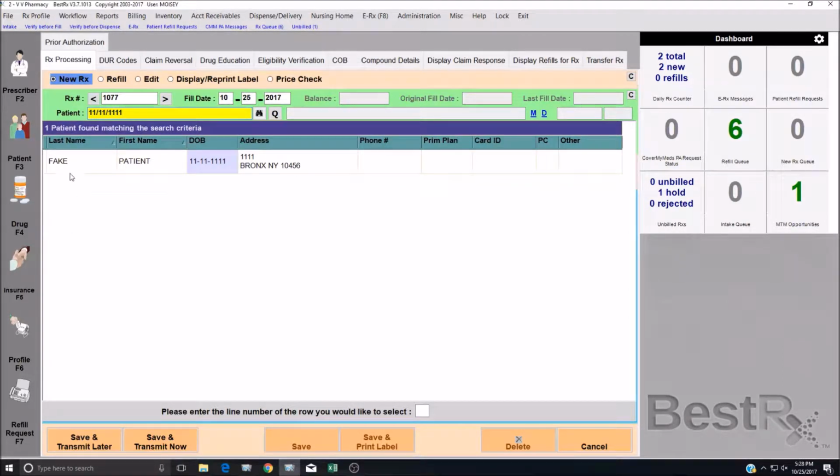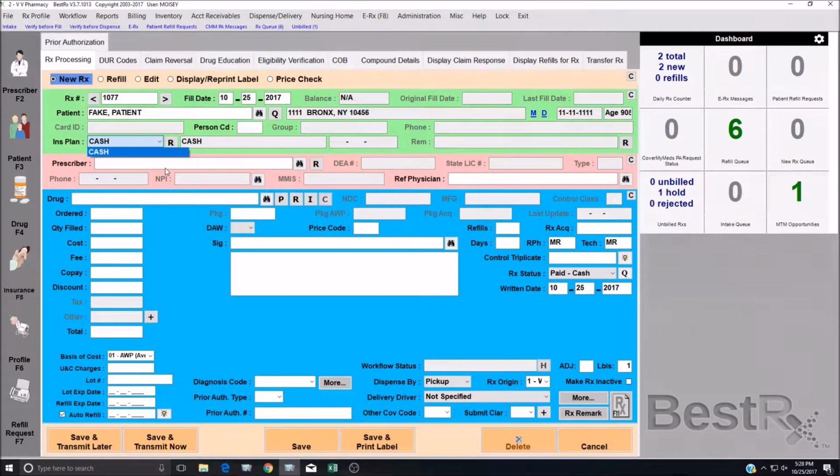So now, once you have the patient up, you can press enter, and if there are several patients, when you press enter, it'll list 1, 2, 3, 4, 5, 6, 7, 8, 9, 10, and you'll be able to choose on the keyboard by pressing the number 1, or you can just click on the patient using the mouse.